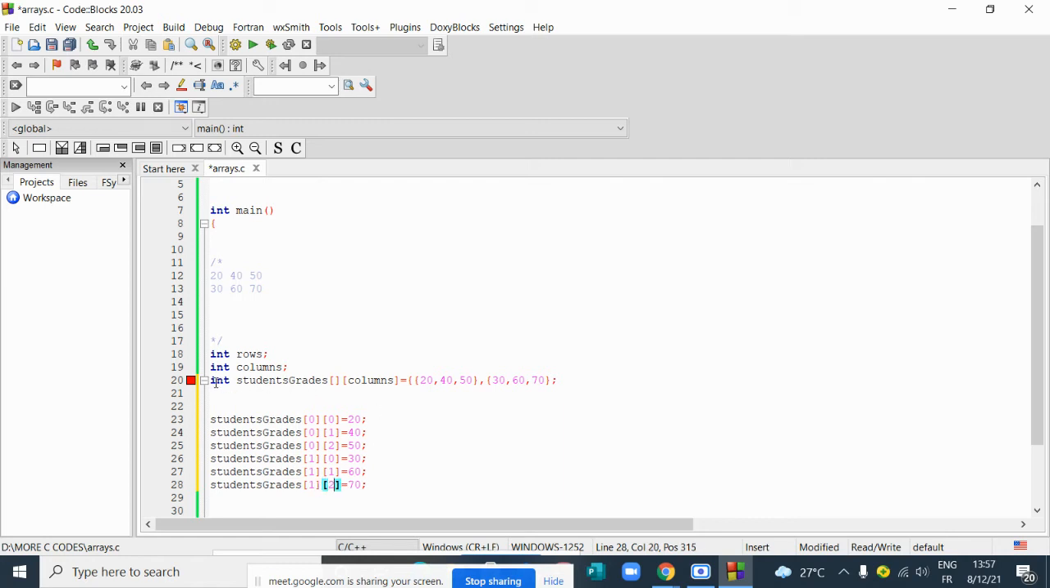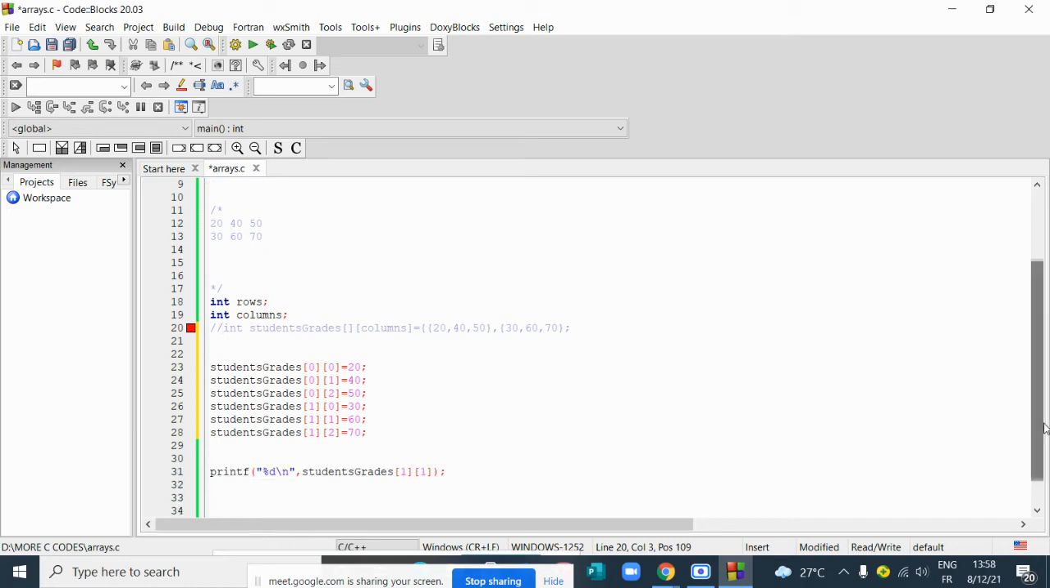So if we initialize like this, let's try to comment this so that here we have declared the rows and then the columns, and the columns are 3, okay, then the rows are 2. Sometimes you may need to declare and initialize only the columns and leave the rows because they can easily be calculated.